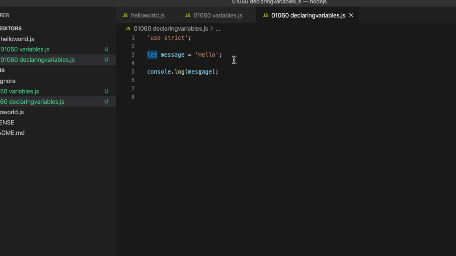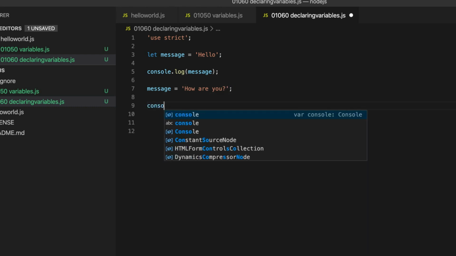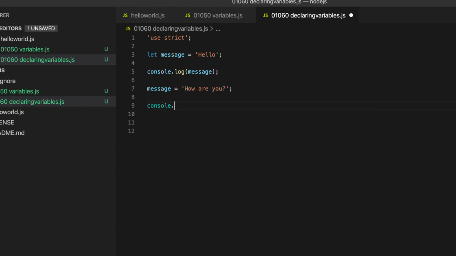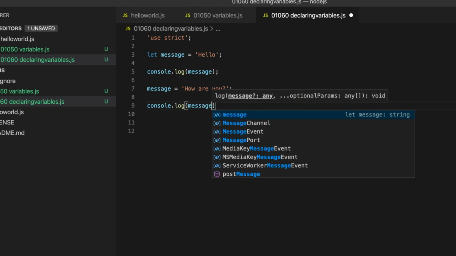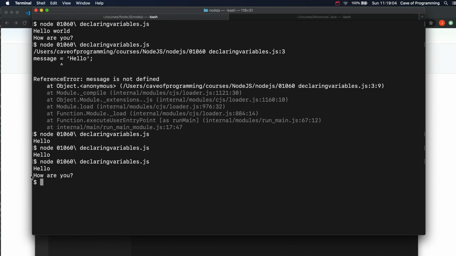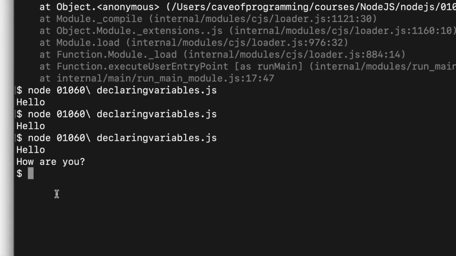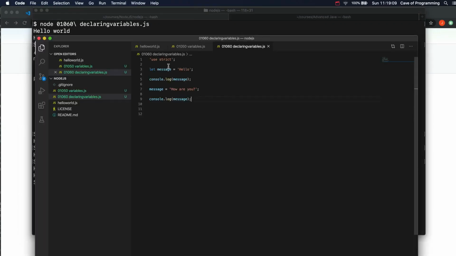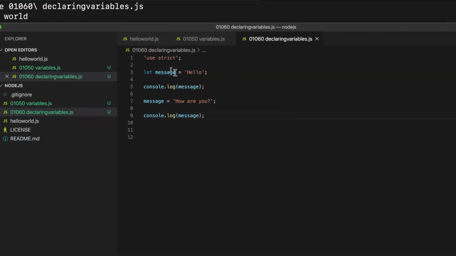So let message equals hello. And you can change it later if you want to. Let's take a look. So I can say message equals how are you, question mark. And now let's output it again to see how it's changed. Console.log message. And we'll run it. And it says, how are you? So if we look at what we've done here, when we say let message, we call this declaring a variable.